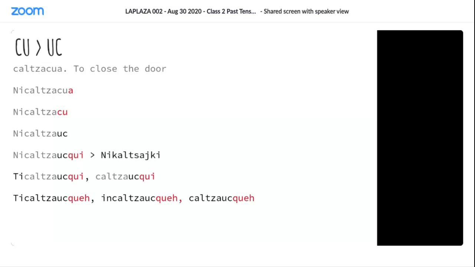Okay, so there's a lot of rules in here. Whenever there's a UC, the U is always silent. Whenever you see CQ back to back, H has a voice. U doesn't have a voice here in the whole construction. So this is pronounced nikaltsahki. This is one orthography that will make it sound easier. The sound.